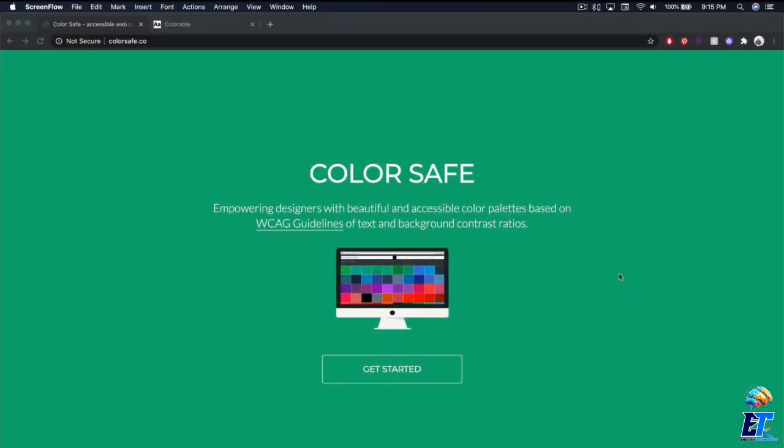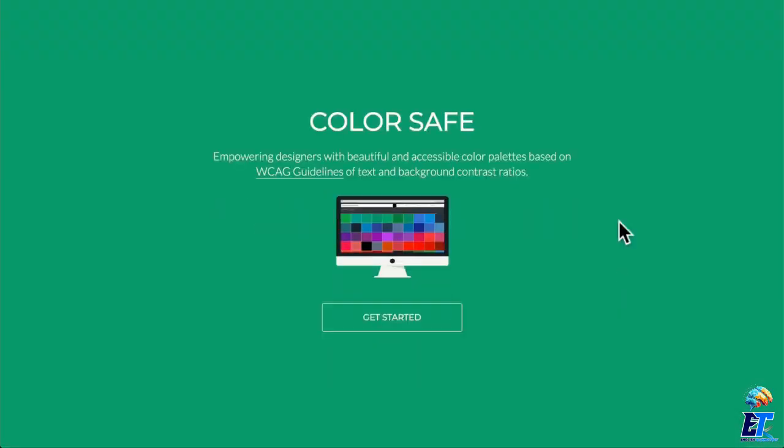Hey everyone, welcome back. We're going to be talking about some of the tools that I use to check color contrast and to make my designs a bit more accessible. Then we'll jump quickly into Figma to debunk some things around contrast ratios being a rule rather than a guideline. So let's take a look at ColorSafe over here.